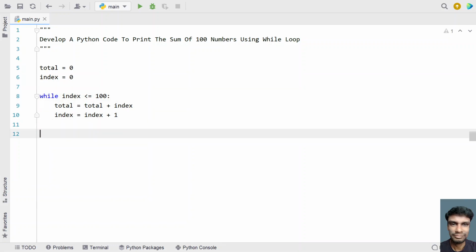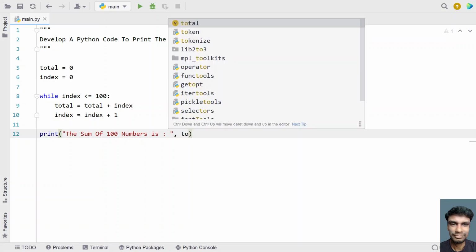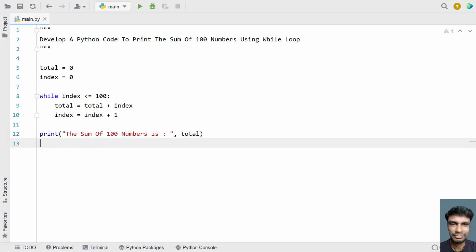So let's try to print it. I'll be using a print function and let me copy the same. That is, the sum of 100 numbers is, colon, and let's print the total variable. So this is the complete Python program, or the Python code, to print the sum of 100 numbers using the while loop. Let me execute this and show you how it works.